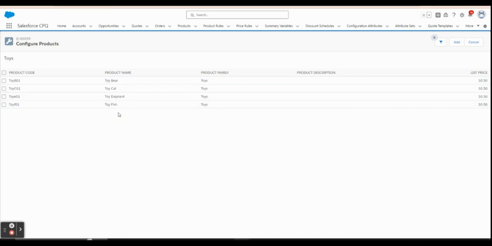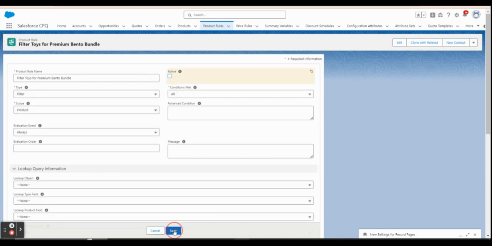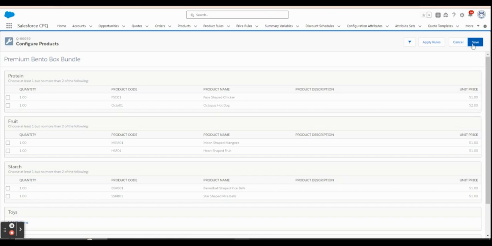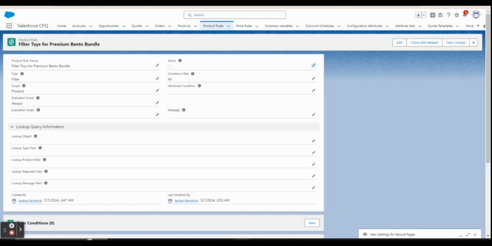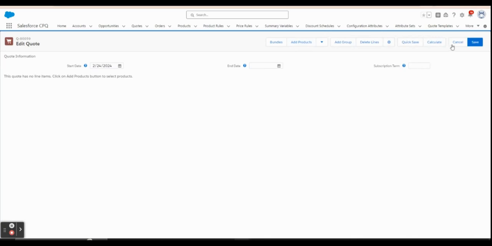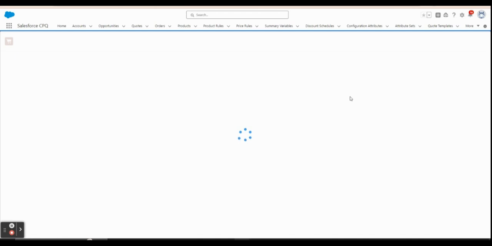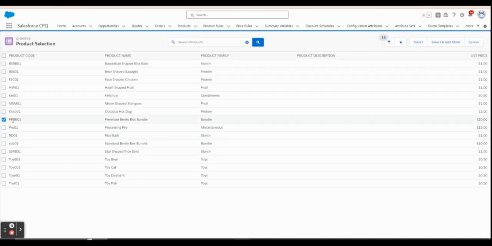But we created that product rule to have this list only show the toy products. If we didn't have that product rule, and I can just show you, let me just deactivate. Let's deactivate this rule, and I can show you what that would look like if we didn't have this rule. Let me cancel out. I don't know if I might have to go all the way back. Let me cancel all the way out of the screen. Yep, so we've deactivated it. And I just want to show you, if we didn't have that rule, what would happen. So I'm going to add products, clear a filter so I can get to that premium bundle right here.